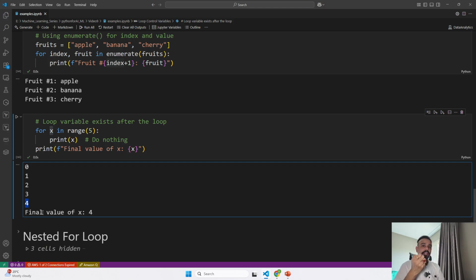So as a part of the loop, we are creating a variable, but it is not going to auto destroy. It is going to be there in memory itself, and if you want, you can use it, but it is going to have the value of the last element which has been iterated, that it has picked.